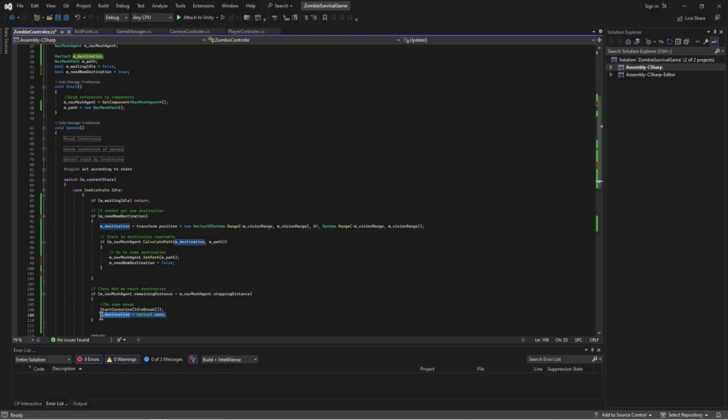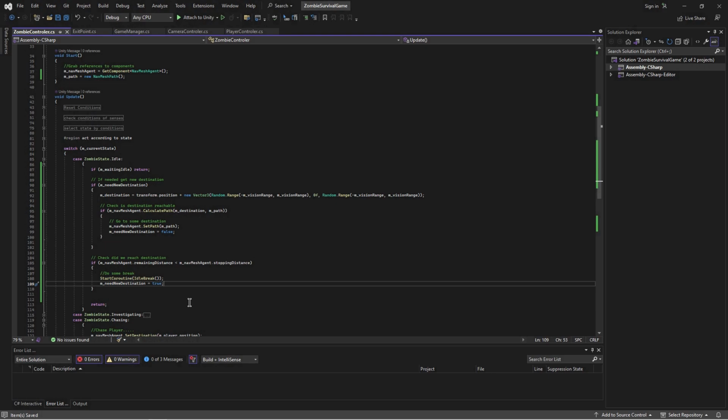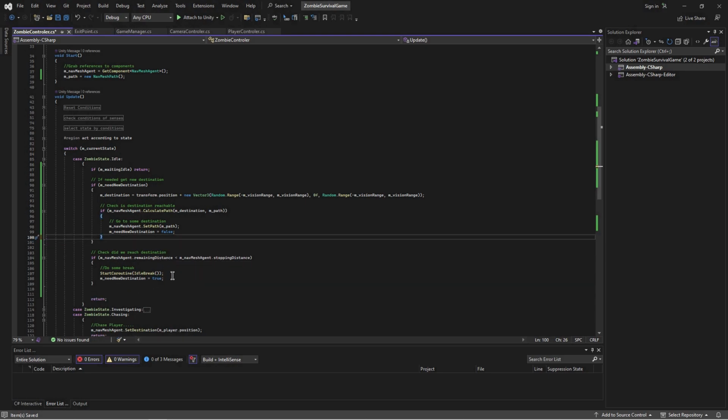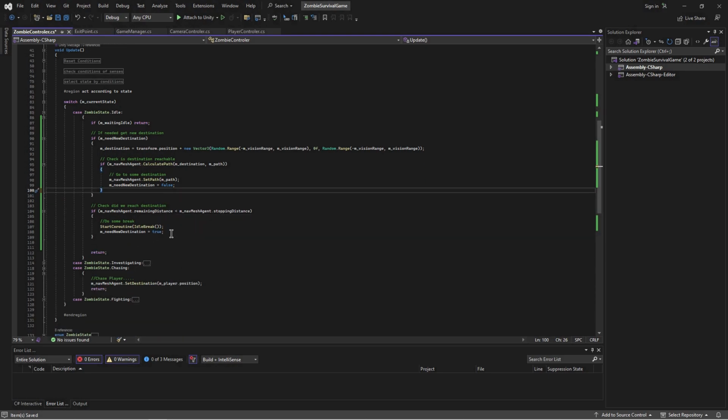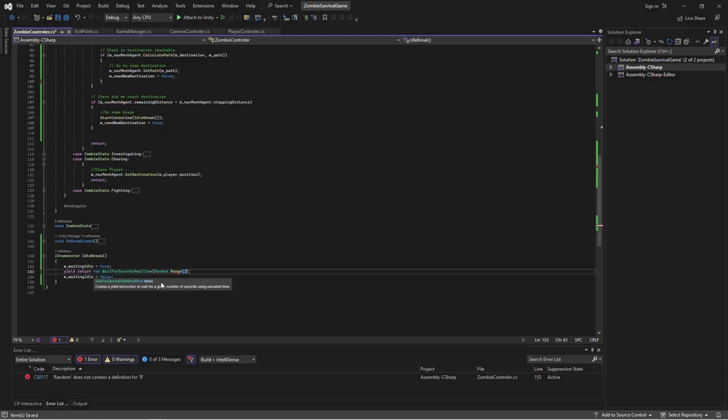Now, as our m_destination is reached, let's remove resetting the m_destination value and replace it with changing m_needNewDestination to true. Finally, in order to improve our fake idle leaving dead behavior, let's change the length of waiting by our zombie after reaching m_destination to some random time.